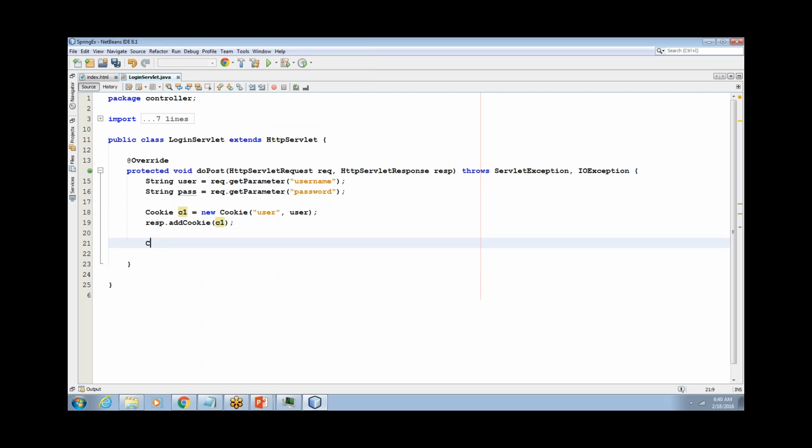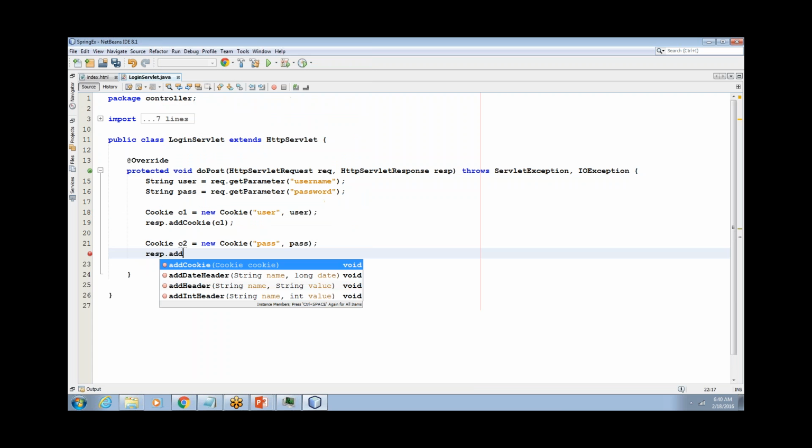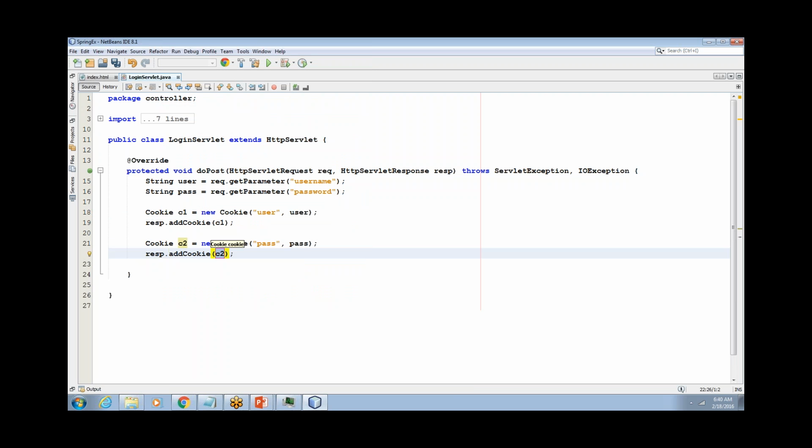Now let me create another cookie. Cookie C2 is equal to new Cookie, password, password. Add the cookie to the response object. Add cookie of C2.